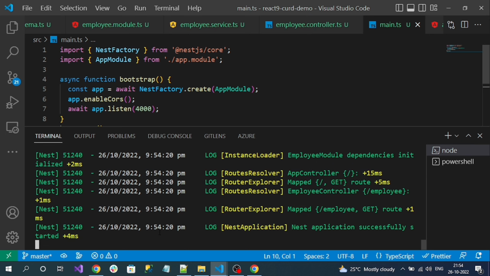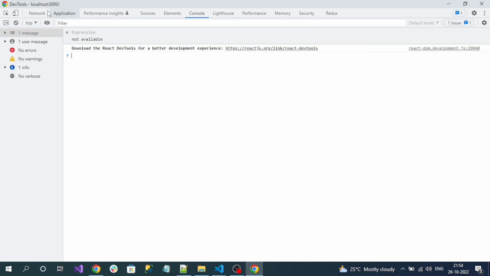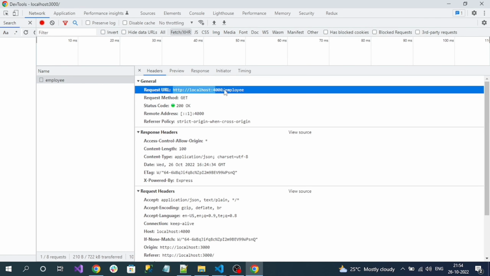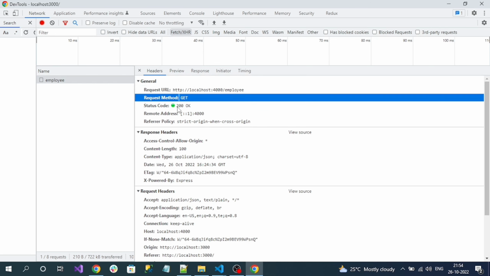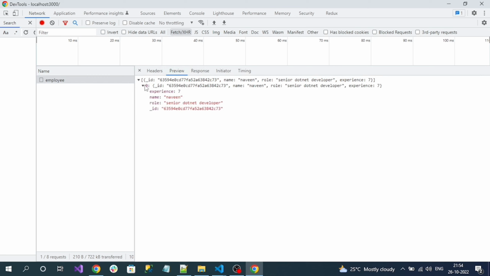NestJS is successfully running. Now if I refresh my ReactJS application, I must be able to consume my NestJS application API. So refresh and see, my data is rendered now to the table. If I check network calls in the developer tools, see our employee API call, and it is a GET and 200 OK means status success. In the response, you can see the preview. This is the data coming from my NestJS server.